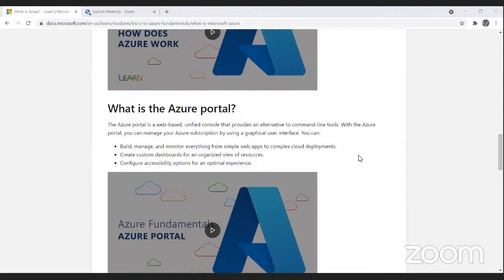So what are the things you would be able to do? You can create virtual machines. You can create a subscription. You can create a resource group. You can create a database. You can create Azure Kubernetes Service, and you can manage the cost and billing. You can stop the subscription. You can delete the subscription. You can delete the resource group. There are so many things you can do.